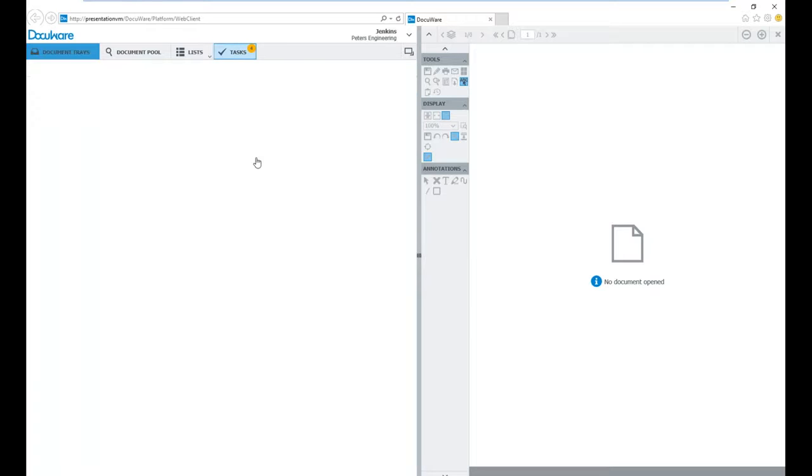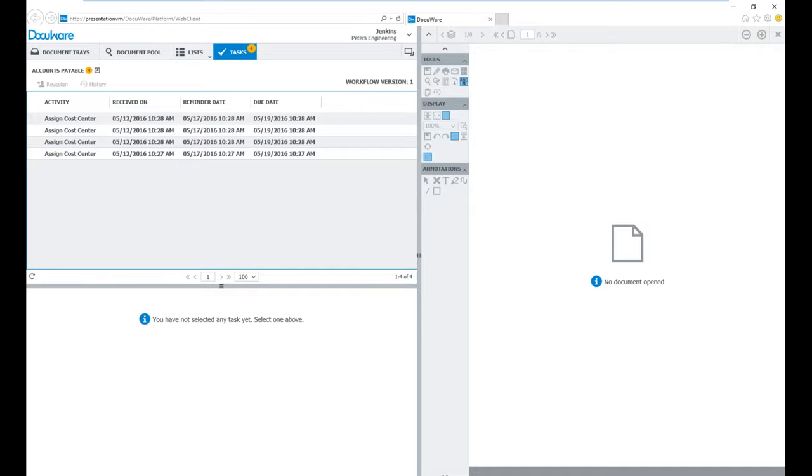when my tasks come up, I can see what I have to do. I have 4 documents in here, and I have to assign the cost center to each of these documents. So typically in a paper environment, I would open up my invoices, I would look at who they would go to, and I would mail them out to customers. Here I'll just scan them directly in and kick them directly into a workflow.